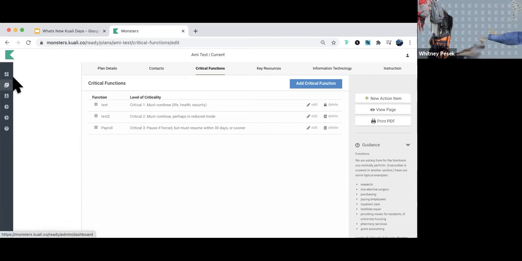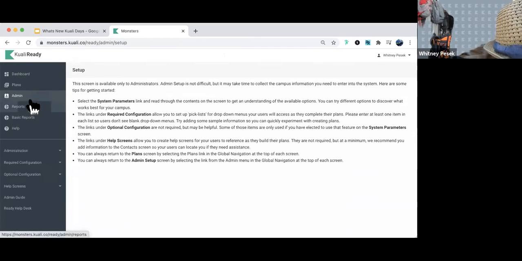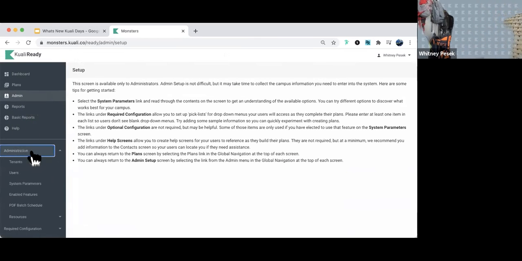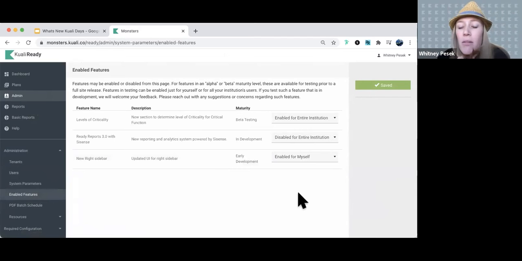I want to show you really quickly in the admin section. Make sure I click on the right one here. If you go in here, sorry, there we go, enable features. This is where you're going to be able to enable that feature either for yourself, for all your admins, or your whole institution. You can do that in this section and then save, and it'll allow for that capability within each plan.